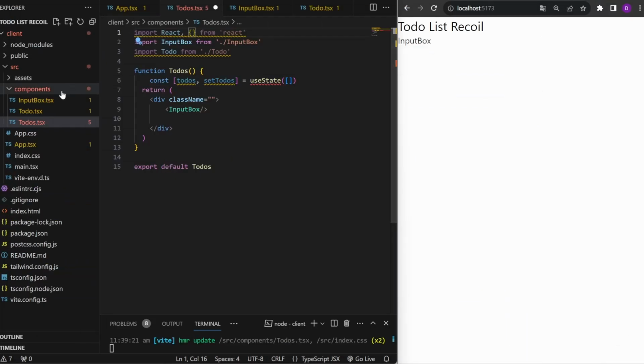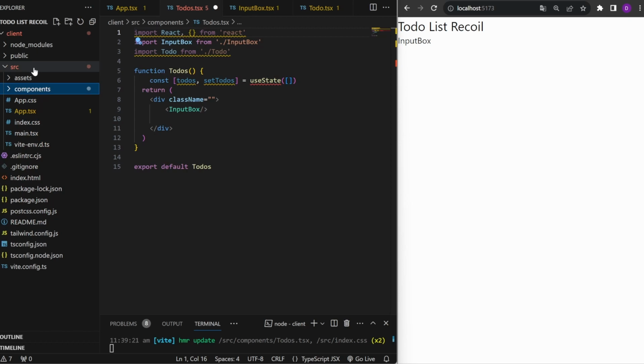So inside our components, okay, let's close the components, and inside our src we will create another folder, and I will name this folder, let's say, state.